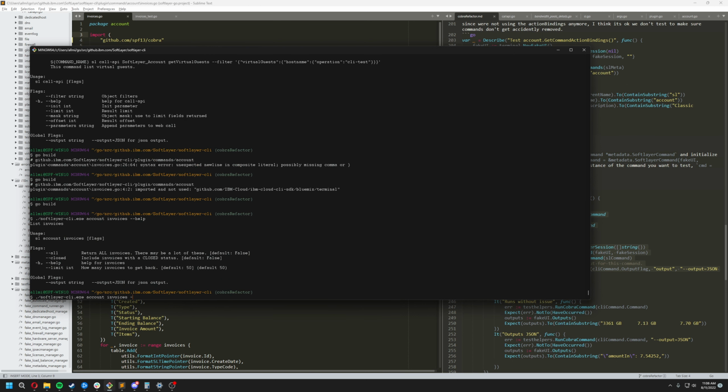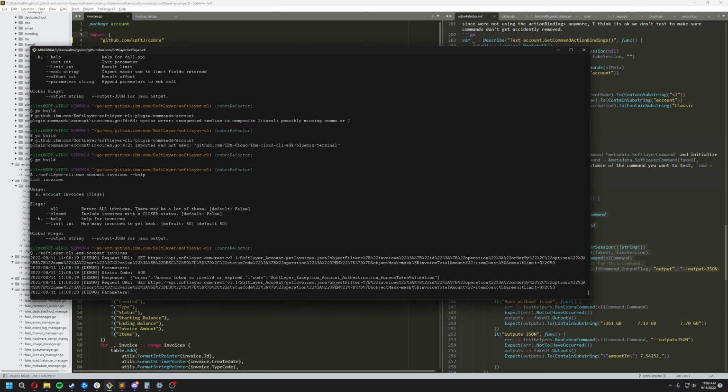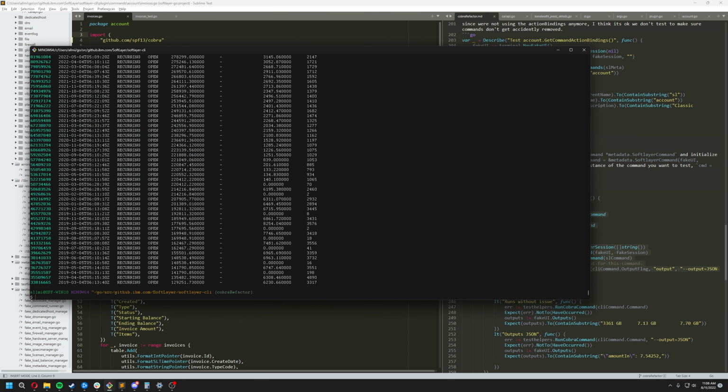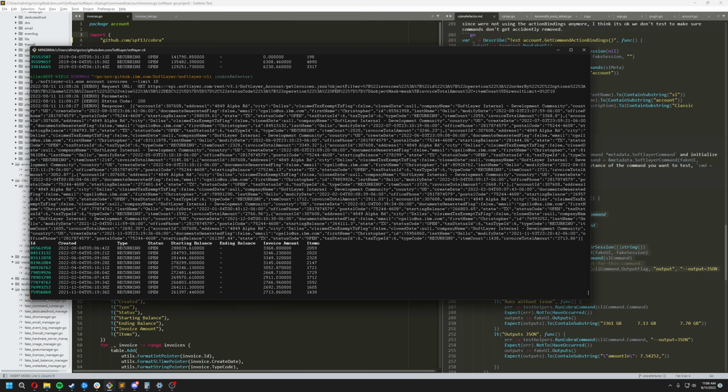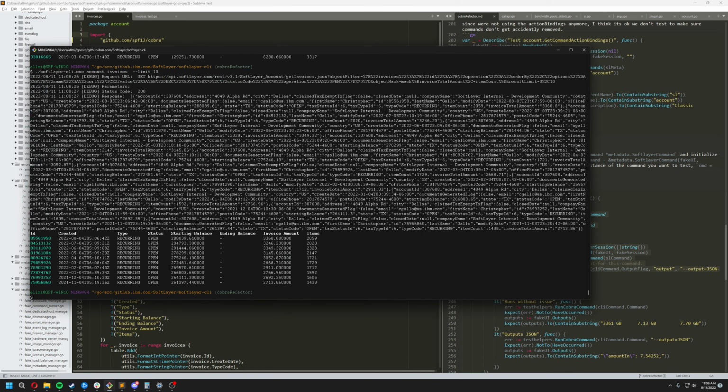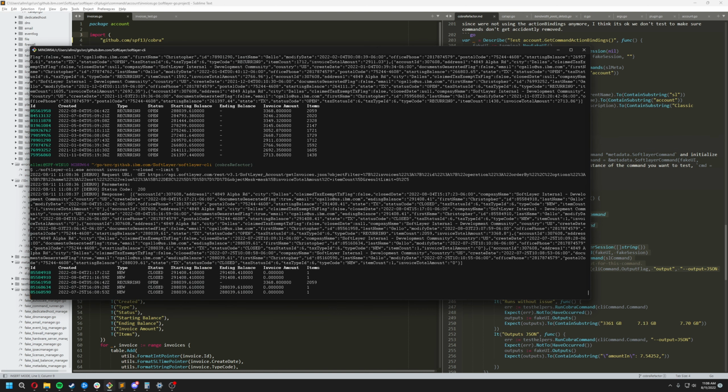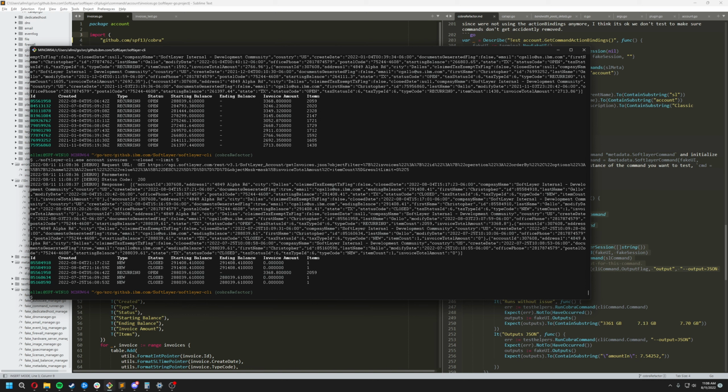Okay. So here's our help command. Flags, okay. All right, yeah, it looks like that works. Dash dash limit, I'll do 10. Okay, great. Yeah. And then we'll say maybe dash dash closed, dash dash limit 5. Okay, great. That looks like it's working.